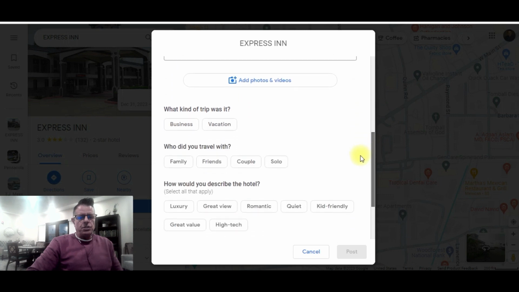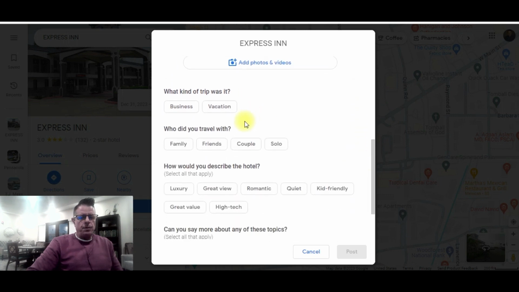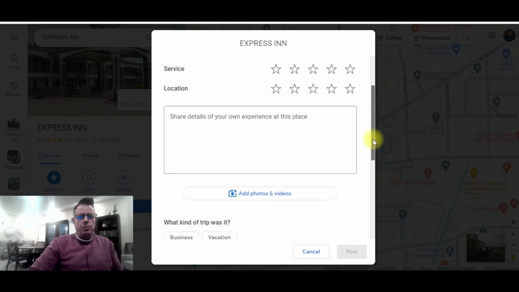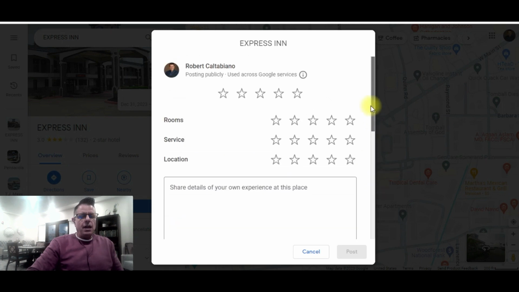And then here at the bottom, it just asks a couple questions about what kind of trip they had, who they traveled with. Google's trying to get more information out of the customers so they can better advertise to these customers through Google. But as you can see, this is a really, really easy thing for people to fill out. And you're going to get a lot more people to fill this out than if they have to go onto Google and try to find how to fill out a review for your hotel.